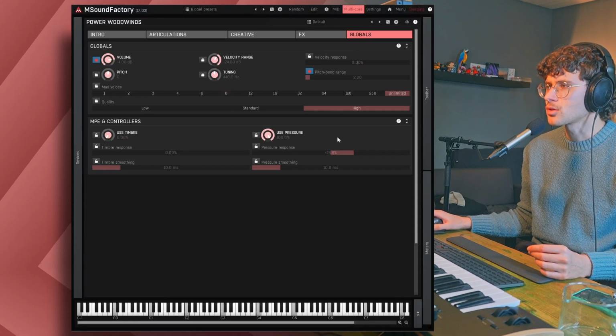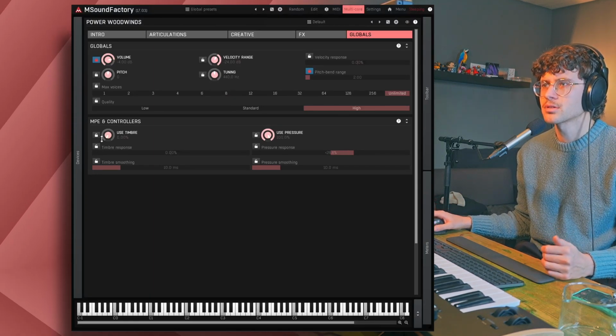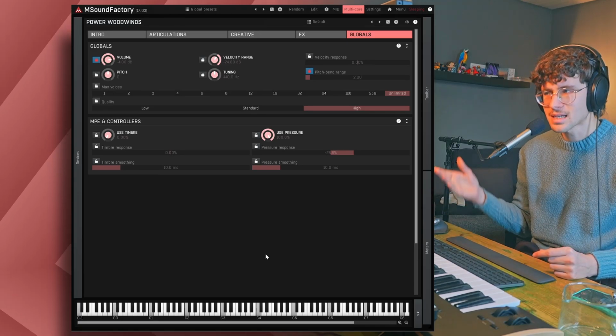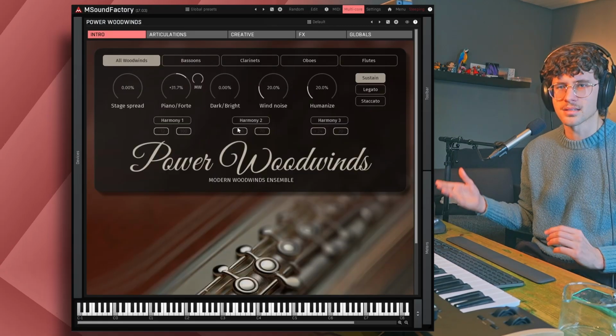Of course, you also have the globals page with your standard volume, velocity, sensitivity, and MPE controls. And yes, this is MPE compatible. And yeah, this is PowerWoodwinds.